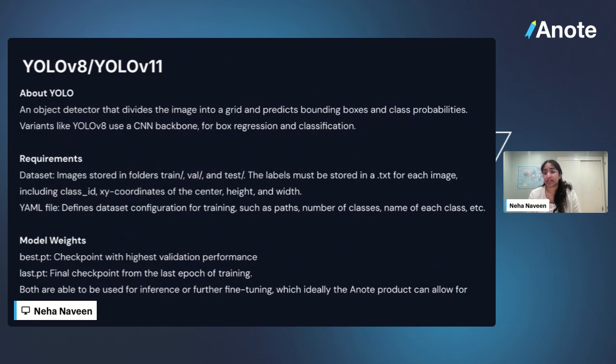And then on top of that, there needs to be a YAML file, which is unique to every dataset. And this is where you have to define dataset configuration for training, such as paths, like the path names of where the dataset is stored, the number of classes, the name of each and every class, and things like that.